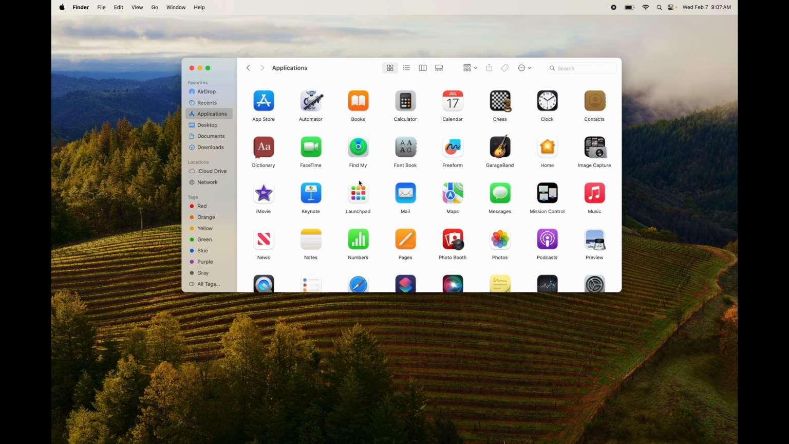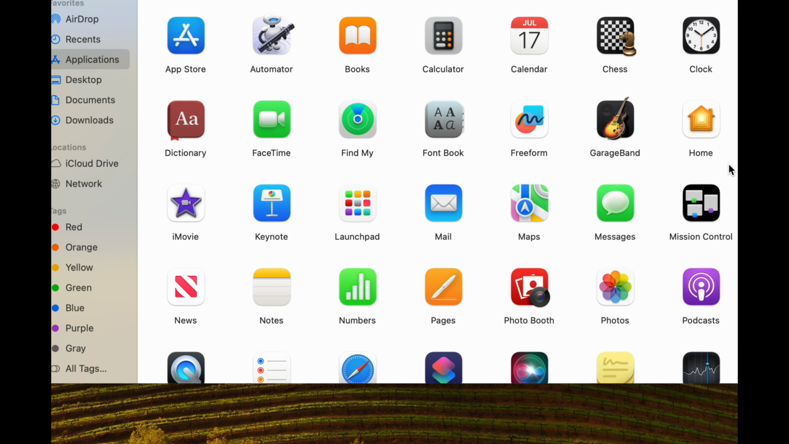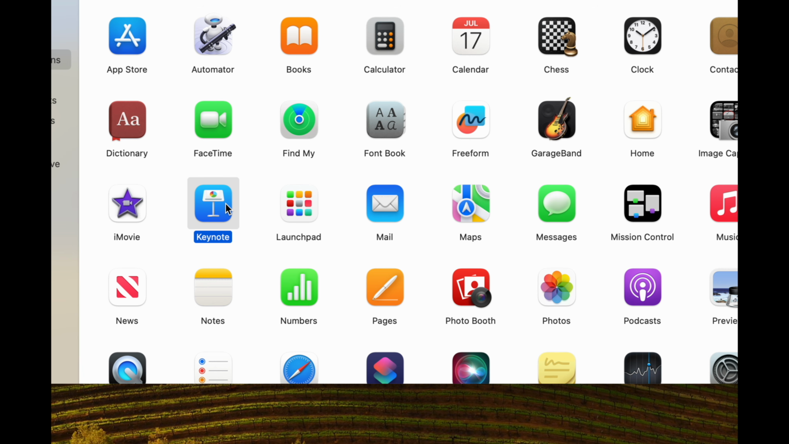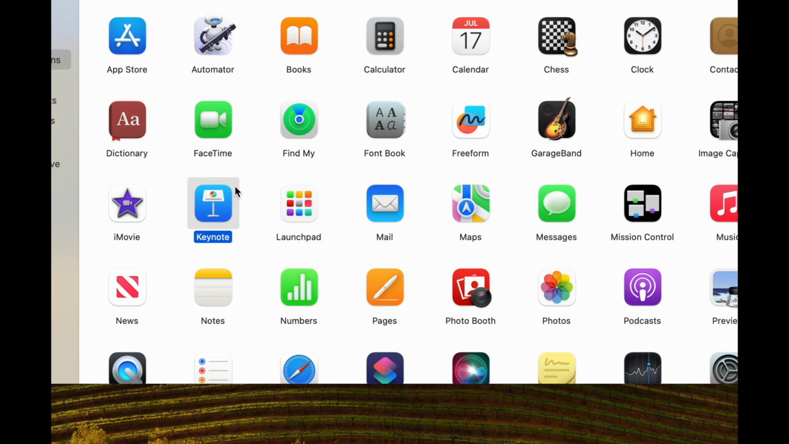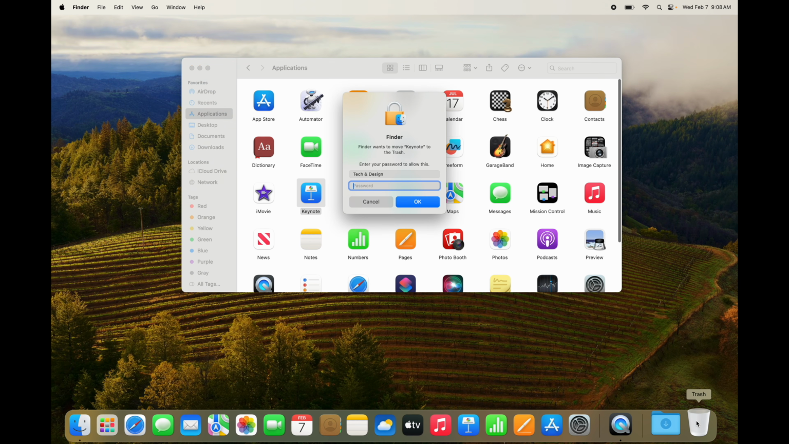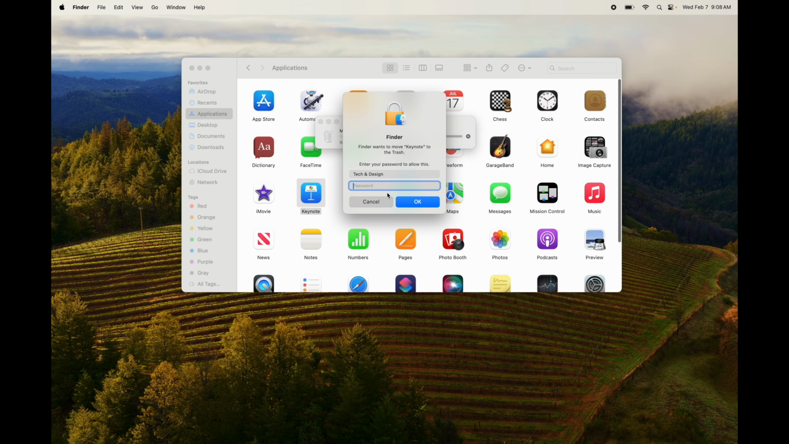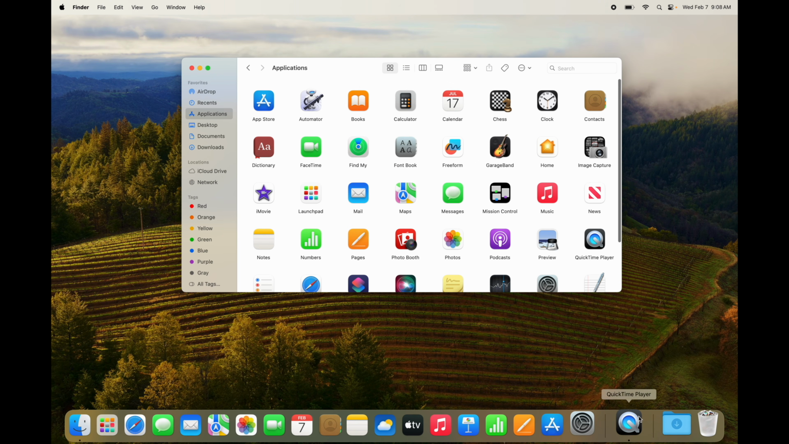All right, so if you want to delete an app, it has to be a deletable app, such as Keynote. You can right click on it and choose Move to Trash. That's your first option, and that's gonna get rid of it. Another way would be to click on it and press Command Delete, or the third option would be to just drag it onto your trash bin. And that's how you can uninstall Passwords, and done. There we go. So that's how you can uninstall any app.